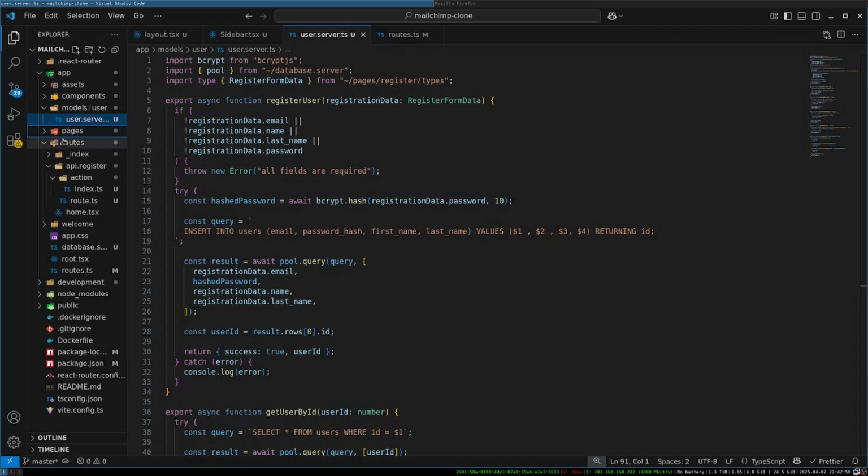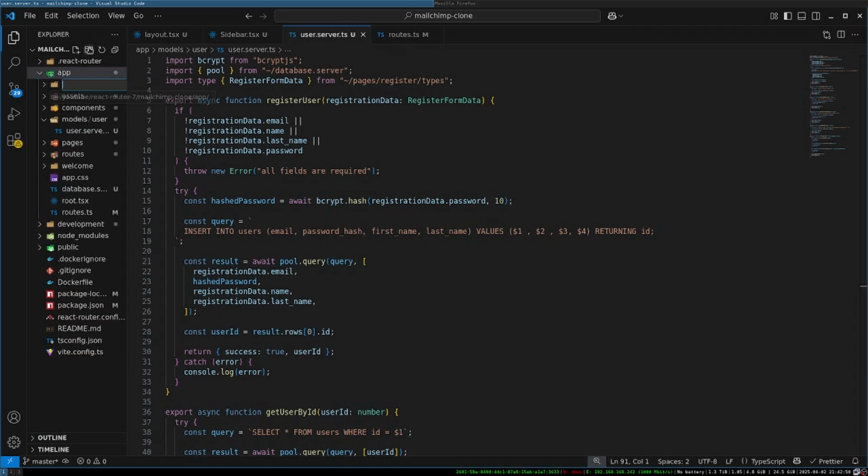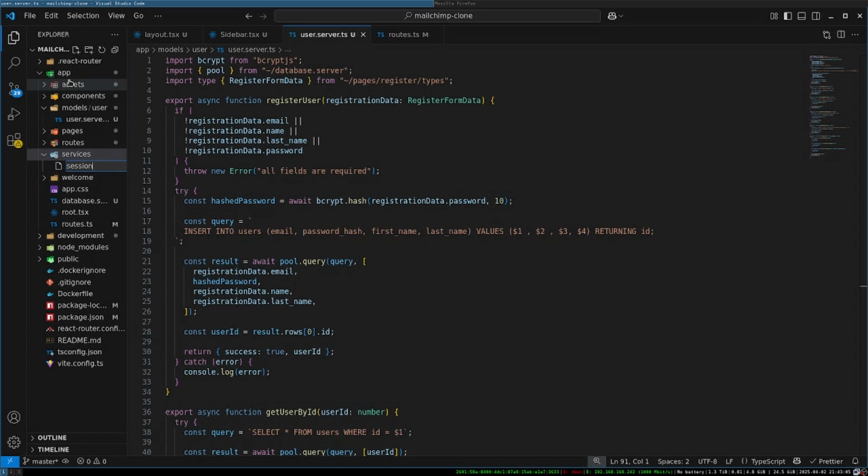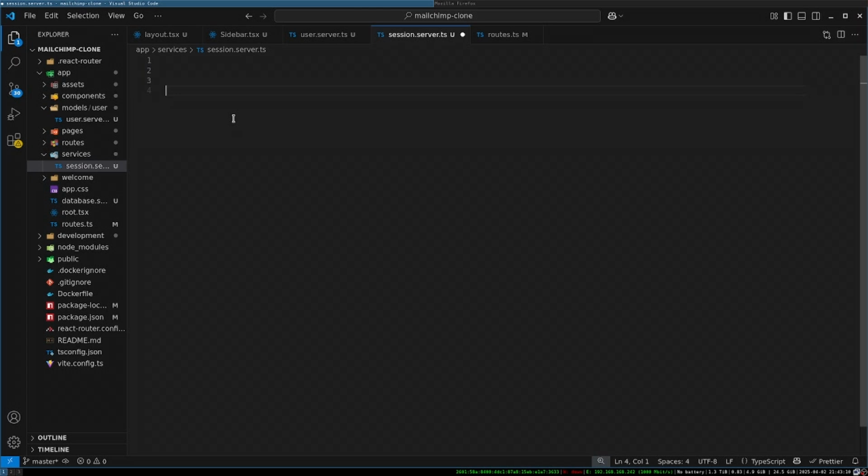Let me close these files. Let's create a folder called services. Now in my services folder, let me create sessions.server. Inside here we're going to have the session helpers that are going to help us accomplish authentication for this application. We're going to need first a session secret, and this would go to environment variables, but I'm not going to use them today, so we can just have this session secret here.